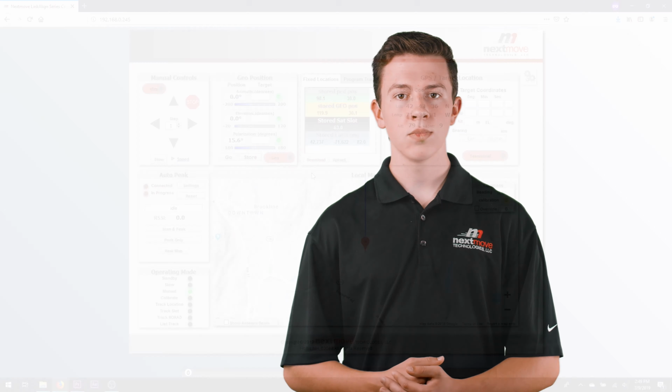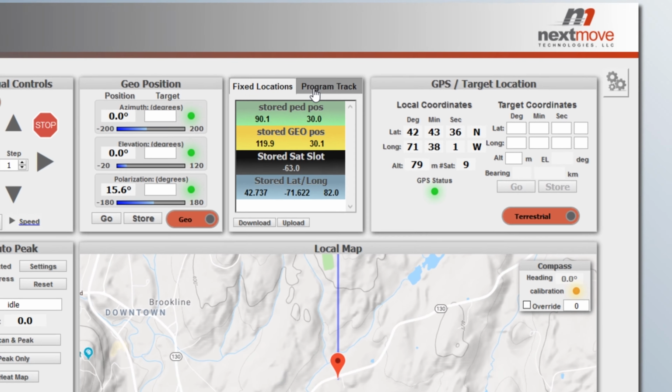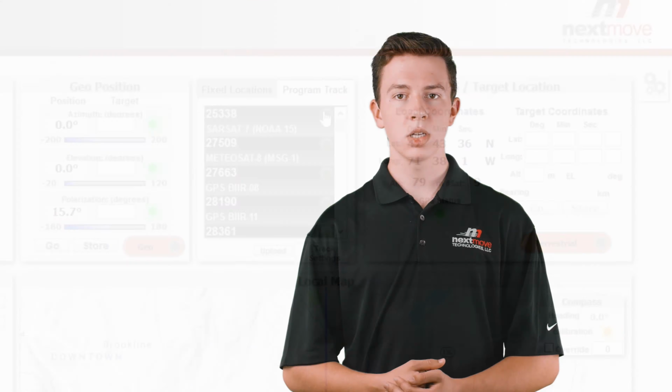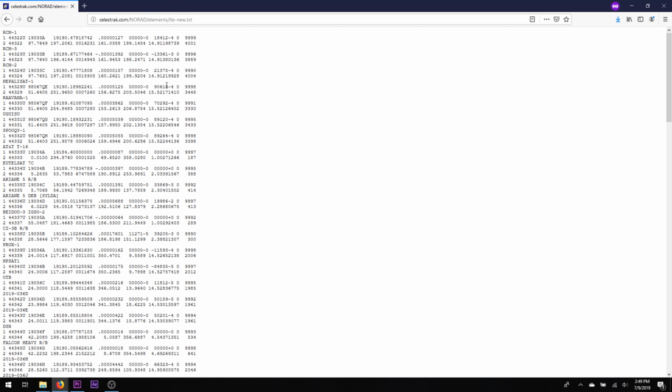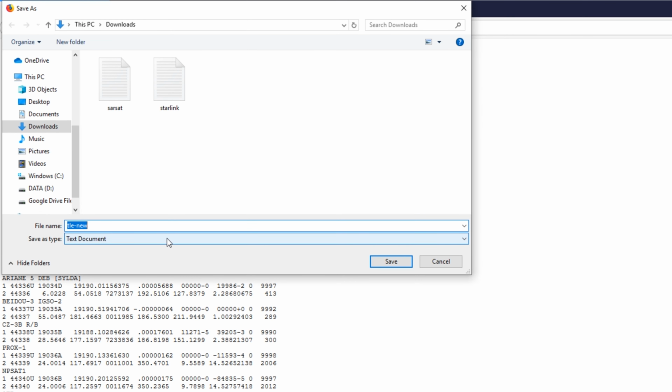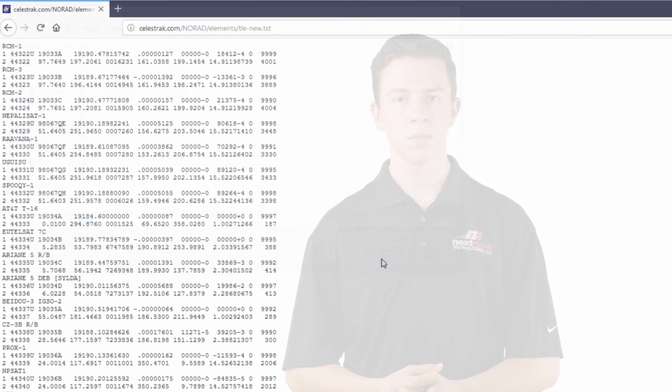In the Next Move Positioner GUI, this ability to track satellites via a 2-line element set, or a TLE, is known as Program Track, and can be found next to the Fixed Locations menu. To load a TLE, first start by downloading an element set from the desired source, in our case, CelesTrak, and save it to your disk as a text file, .txt.